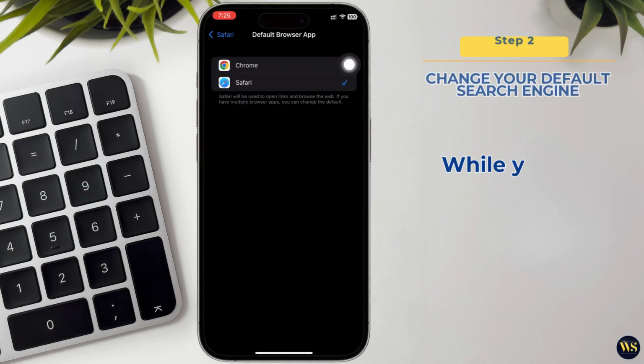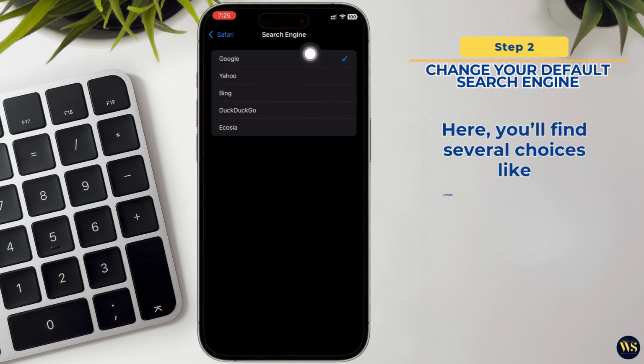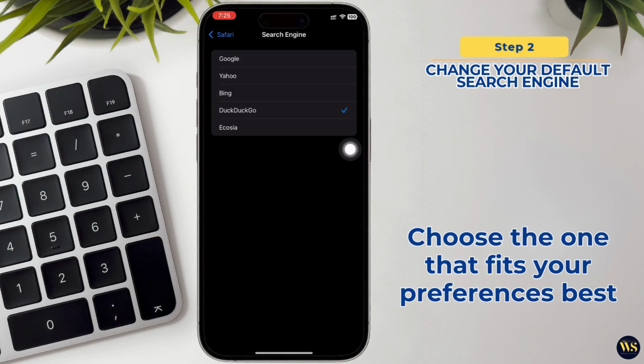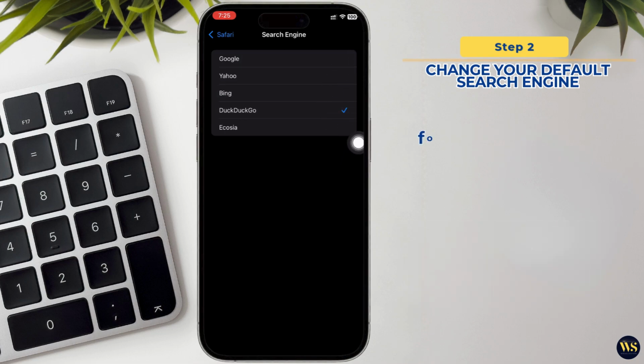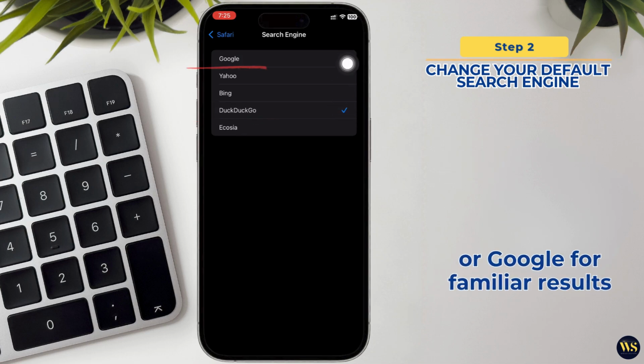While you are still in Safari settings, look for the search engine option and tap it. Here, you'll find several choices like Google, Yahoo, Bing, and DuckDuckGo. Choose the one that fits your preference best. For example, DuckDuckGo for privacy or Google for familiar results.